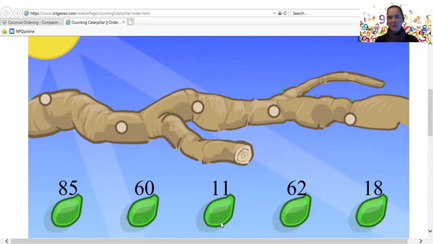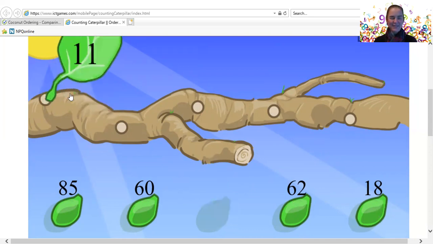So this is a bit more like it. Look, now the numbers are out of sequence. And now you've really got to get your brains working. So that was a nice, easy warm up, wasn't it? So let's quickly do this one together. So we've got an 85, 60, 11, 62, 18. Call out to the screen which one you think I should put up first. Hopefully you said 11.